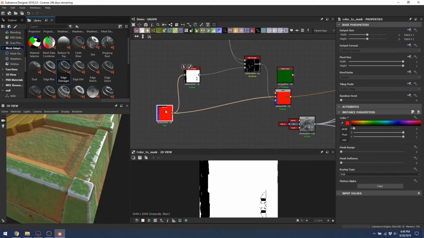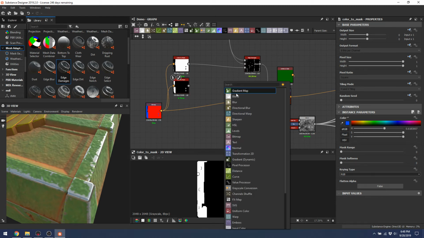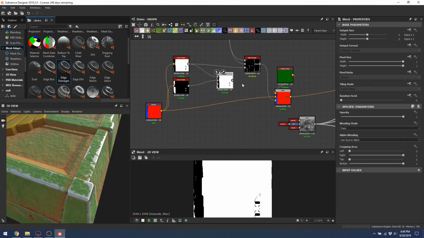I can do this as many times as I want. Say I wanted it to also apply to the blue, or say I add more materials on there. Make a new color to mask, choose a different color. Make a blend node, combine them. Now this is interesting because I don't want to use copy. I don't want them to be half blended. I want to say that everything white on here between these two is going to be communicated here.